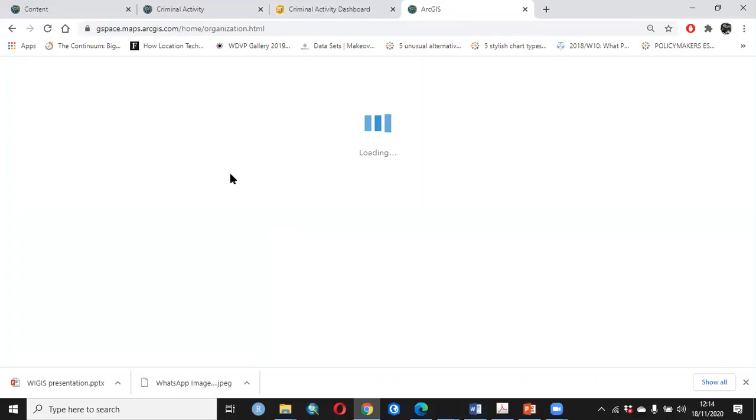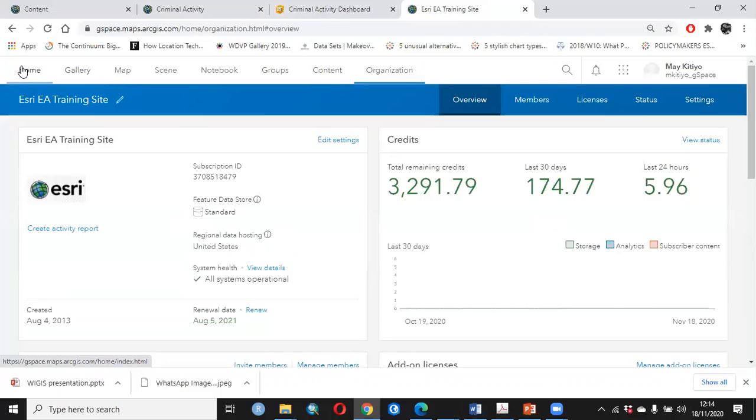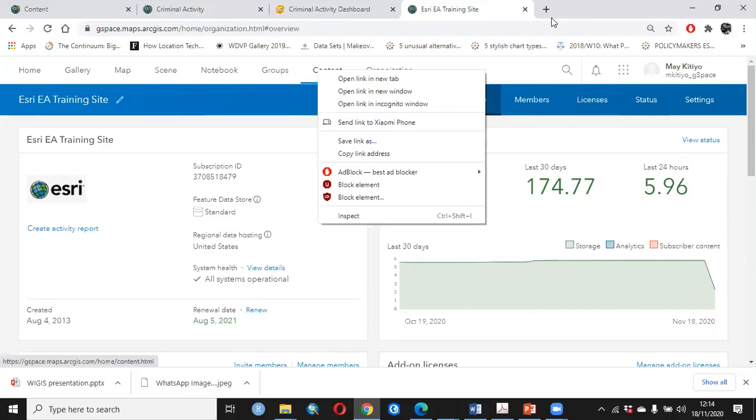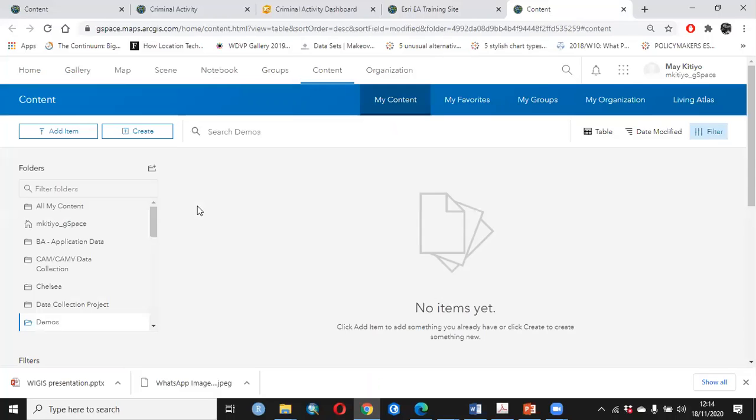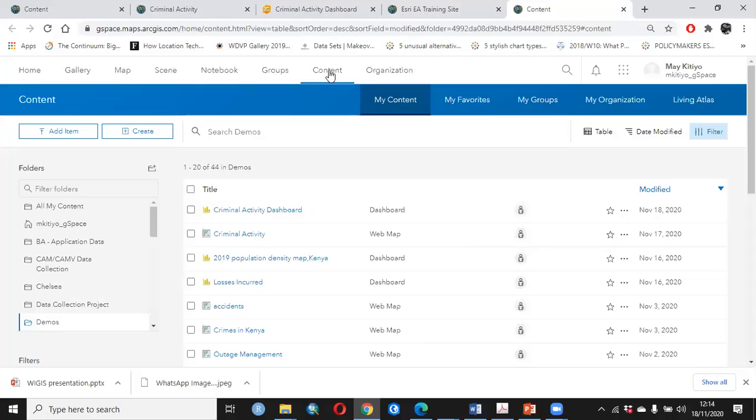You have the home, the gallery, the content, all this. So this is standard. Home, gallery, map, scene. This is standard across any organization that's running on our platform, on ArcGIS Online or ArcGIS Enterprise. The interface is one and the same. So now I'm on the map. Since I'm hosting the map in my account, it's hosted in the content. That's the purpose of the content pane. The content is where anything you share or publish to the portal goes. It's your own private folder.